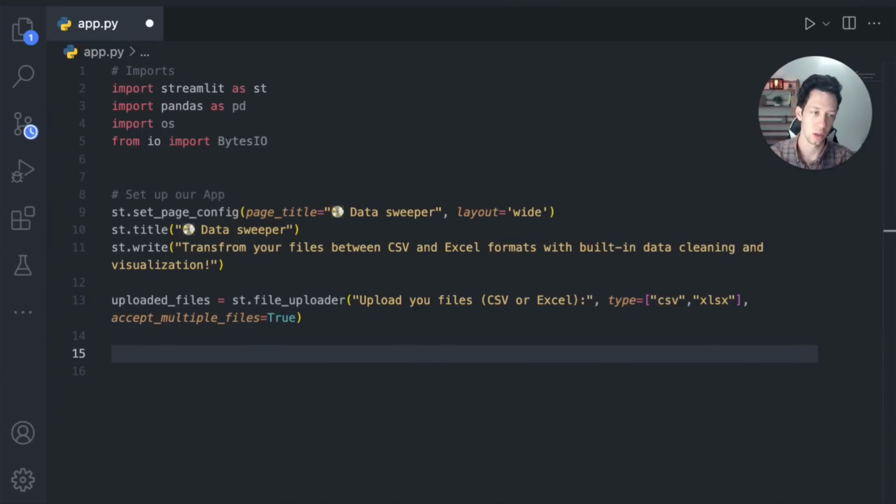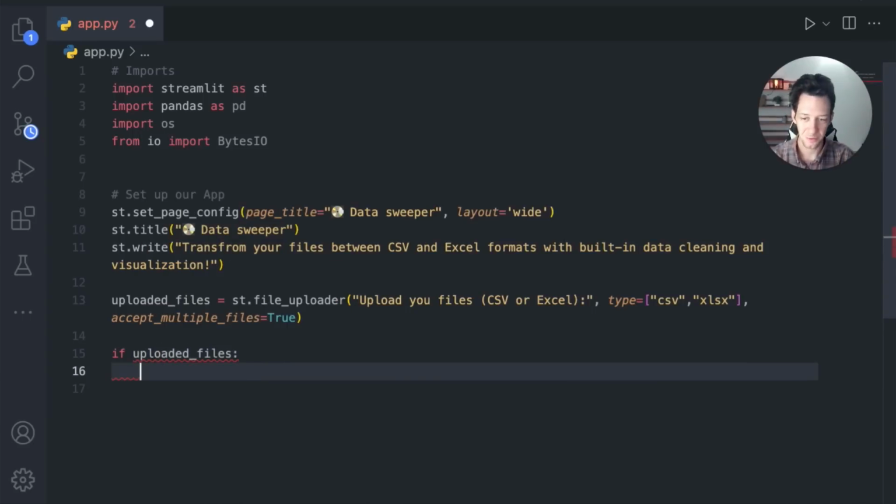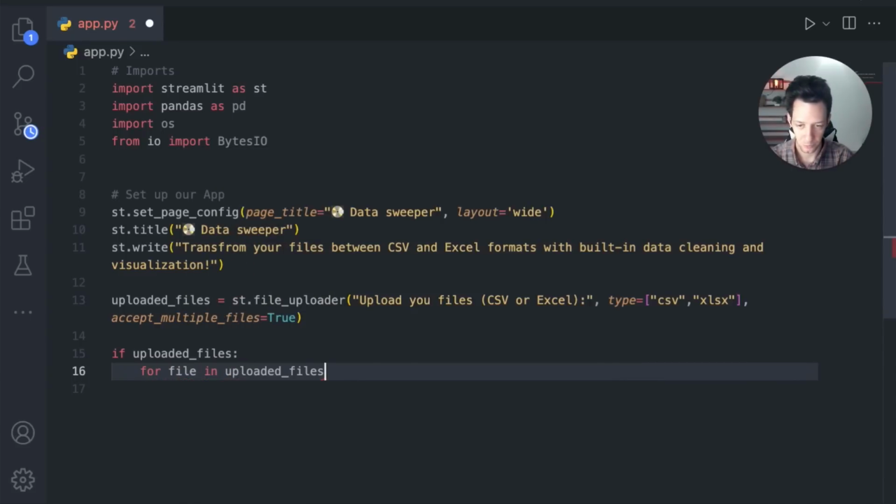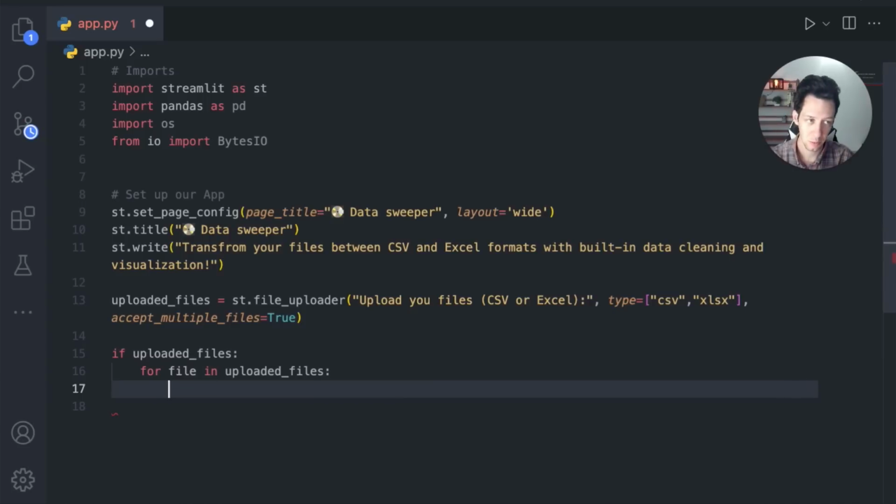Now we need to go through the logic. What happens once you upload files? So if uploaded files, if that's true, we have selected files, could be 1, could be 2, could be 5. I want to go through each file so we can work with it. So for every file in all of our uploaded files, what do I want to do with it? Well, I want to extract the extension to see if it's a CSV or an Excel, because I need to know what I'm working with in the beginning.